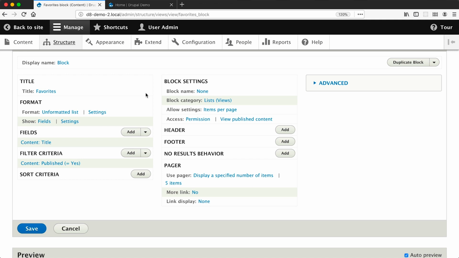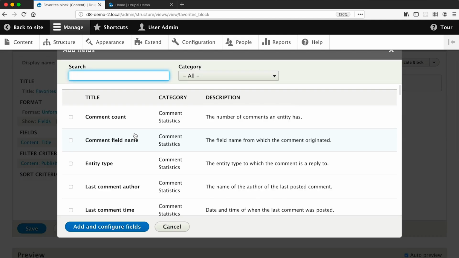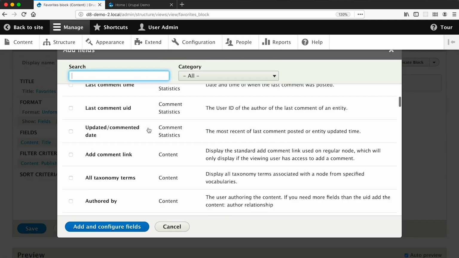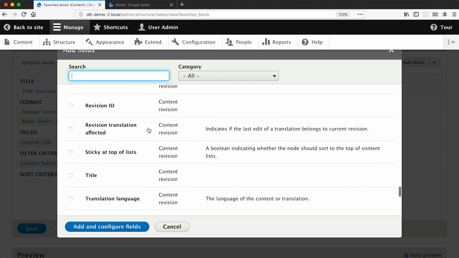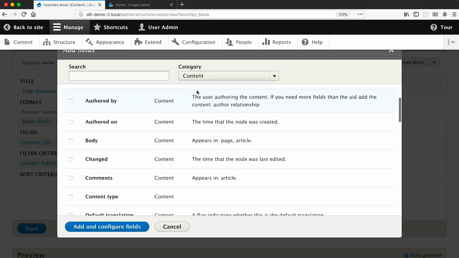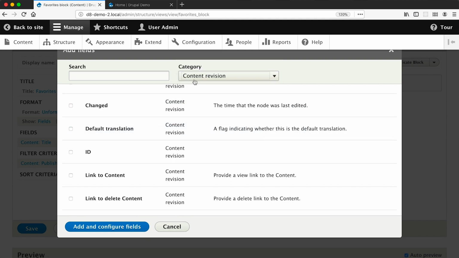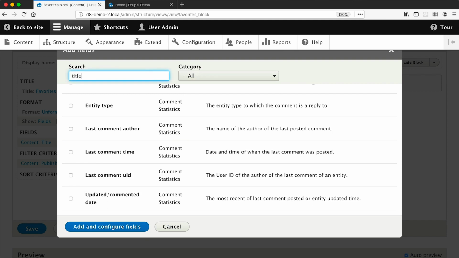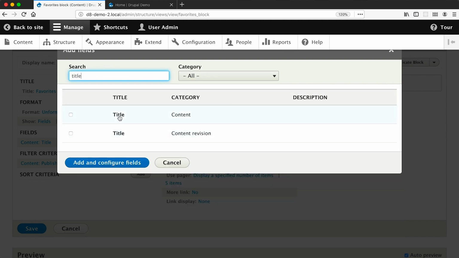So let's go back to our view. And then to add the image field in, just click on add in the field section. And then from here, you can see all of the available fields. And from the category dropdown, we just want to focus on fields which are under the content category, not the content revision category. Because if we were to search for, say, title, you'll see that there are 2 title fields, but the top one is from the content category.